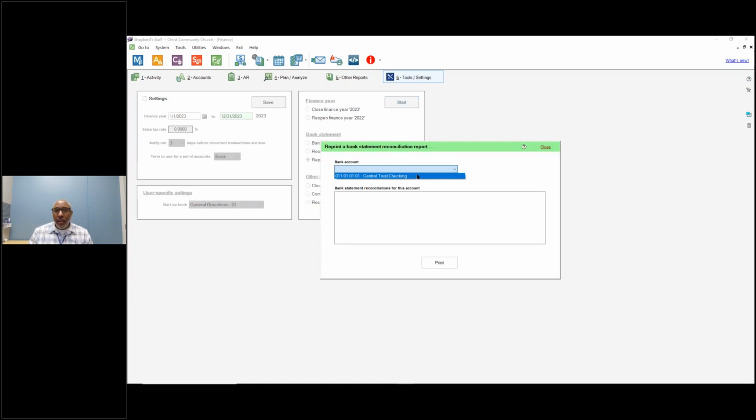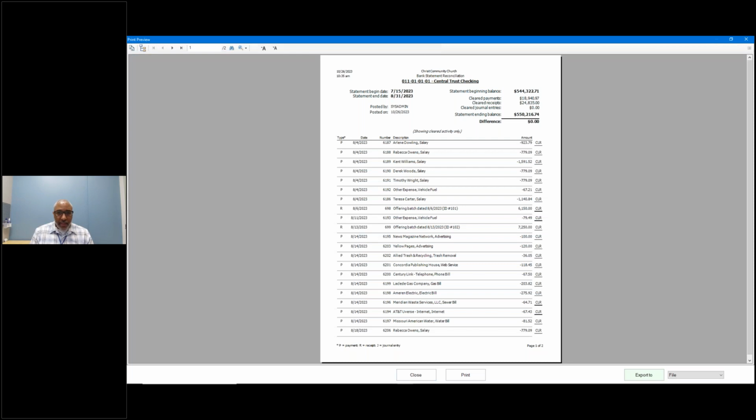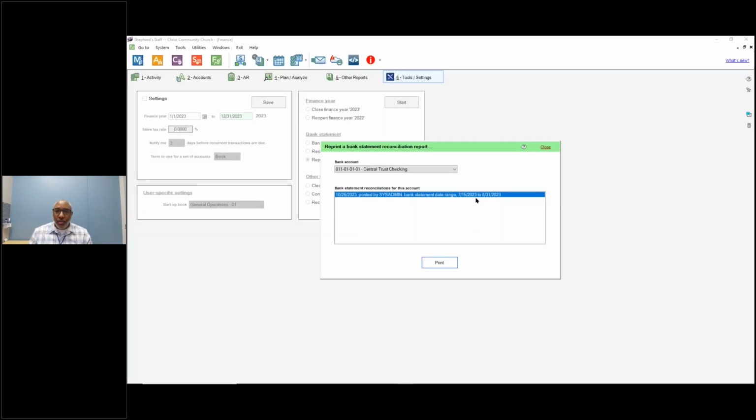Then it'll bring up my window where I can select my bank account, and then I can select the bank statement that I want to reprint. So then I click print, and underneath print, what previews is a report that I can then print at that point in time. So then I can go to print and just reprint it. So I'll close that. It's only going to show the ones that you've done in 9.0, but we'll be building going forward, and then you'll be able to access those reports.